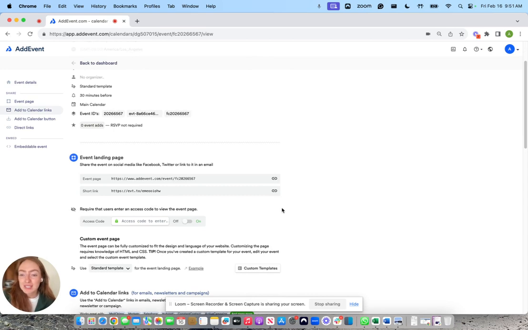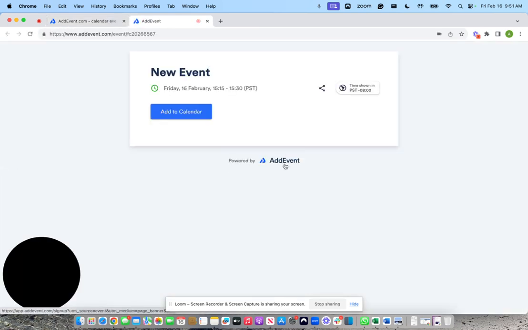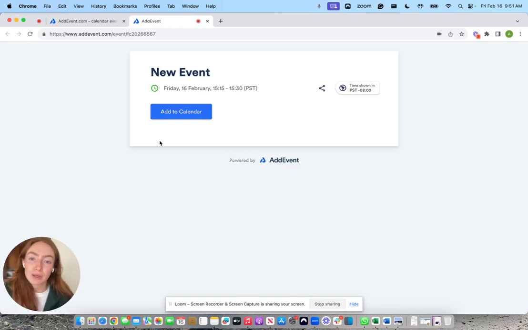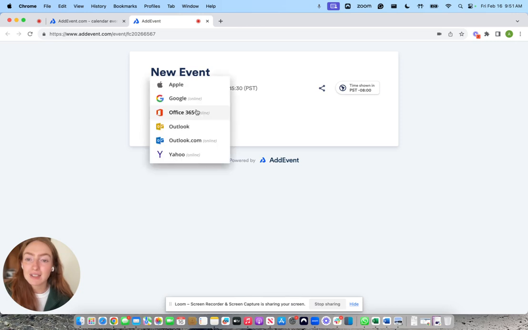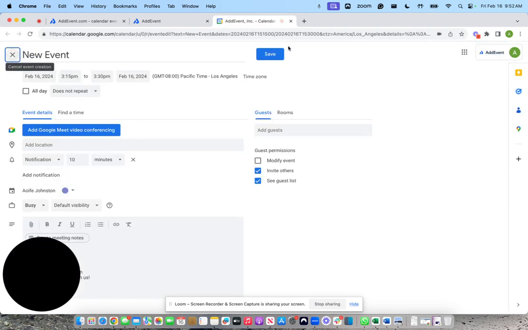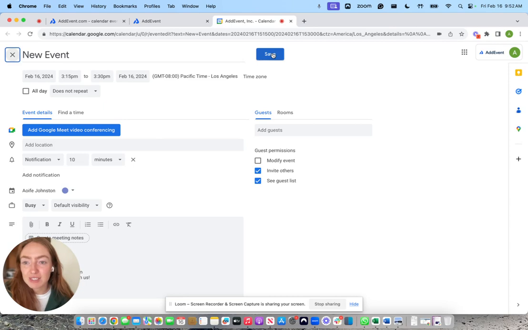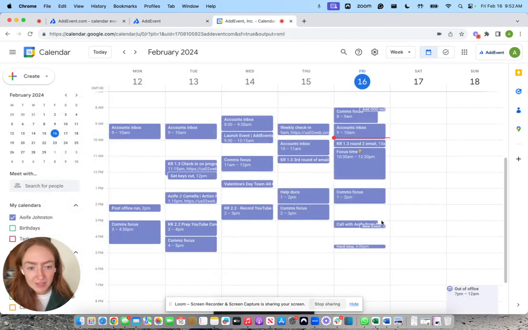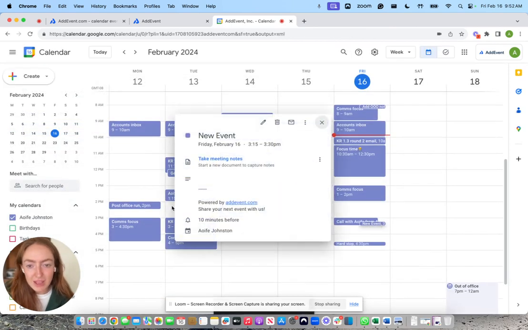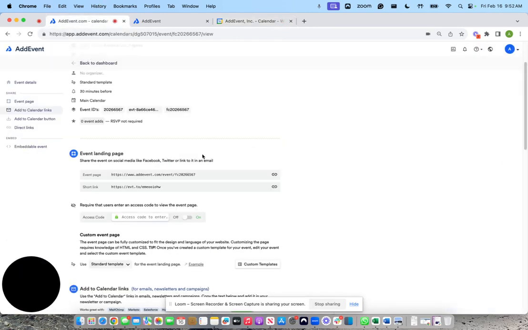So our first one is the event landing page. So we'll click into this here. So this is the standard AddEvent event landing page. And when your users are brought here, they'll just have to click add to calendar and then select the calendar application relevant to themselves. So I'm going to go ahead and do Google Calendar. And then I could just save this in here. So you'll see here my new event. Back to the event page.